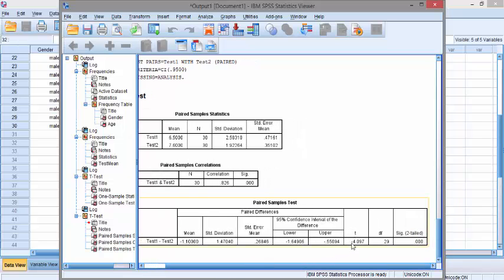And our t was negative 4.097. Degrees of freedom is 30. Our significance was 0.000. So that is less than 0.05 and therefore statistically significant.